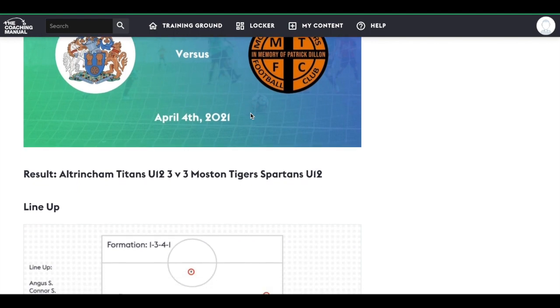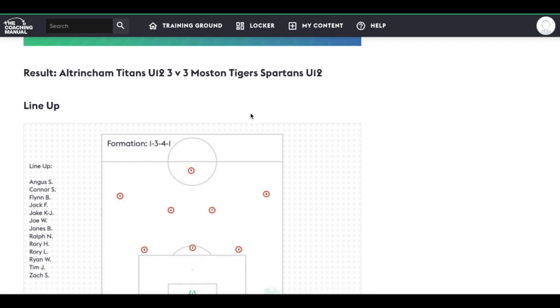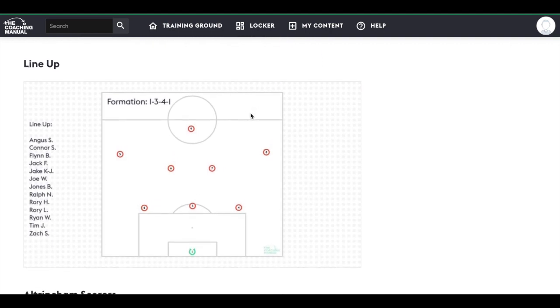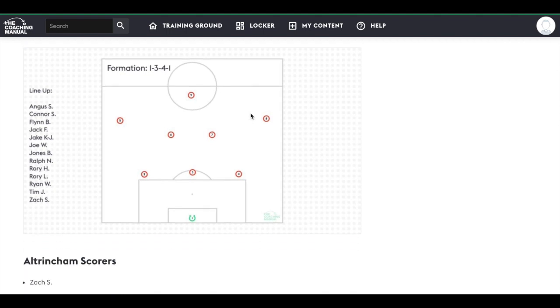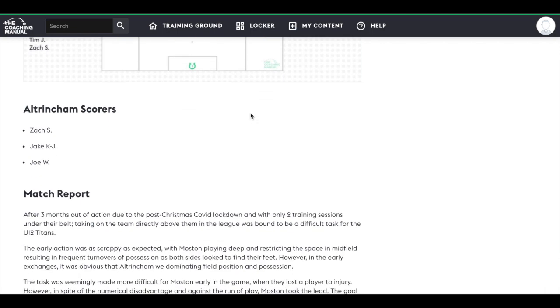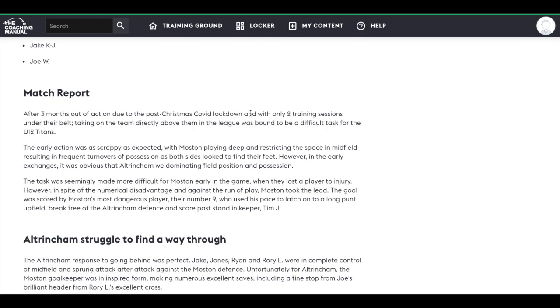First of all, we have the score at the top. Then we have the lineup for Altrincham, our team, underneath. This was created using the diagram creator, which I will show you in a moment. After that, we have the scorers for Altrincham. And then, a brief match report summary. Again, you can go into as much detail as you find useful.